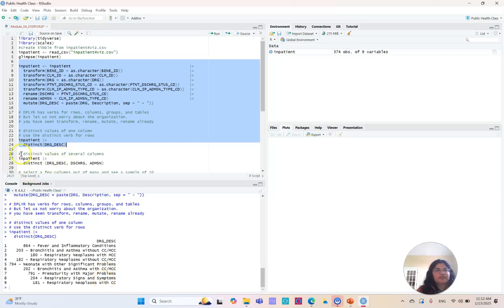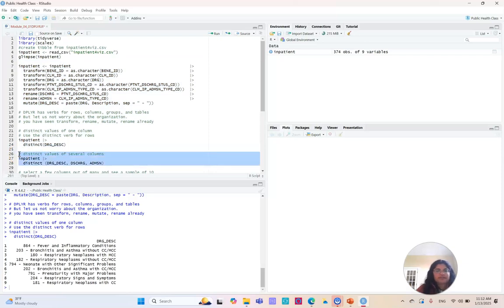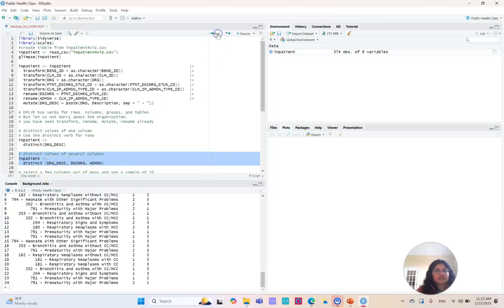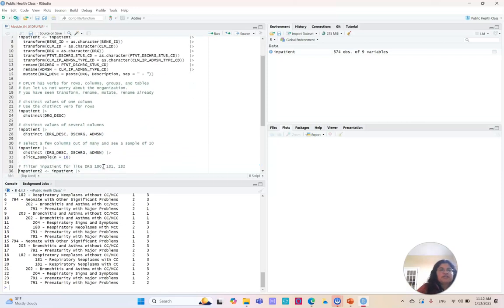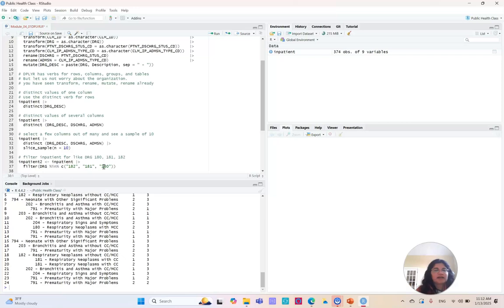Now, what if I want to do distinct on several columns? I can separate them with commas in the parentheses following the distinct. So here we go. So now let's say I want to just see the data. I want to see a sample of observations.